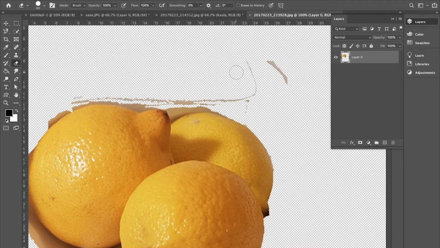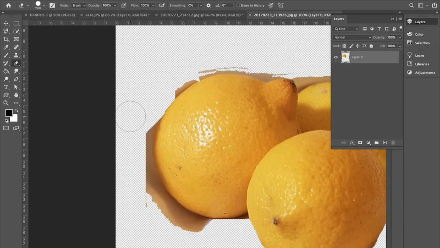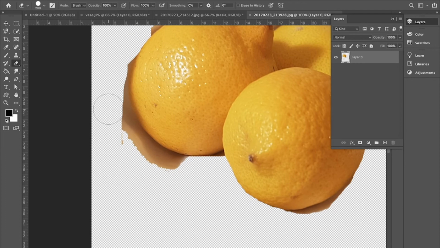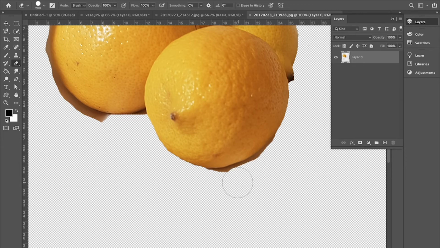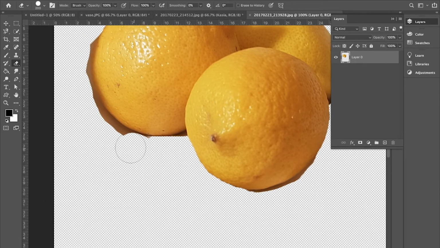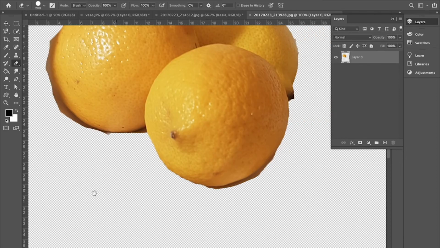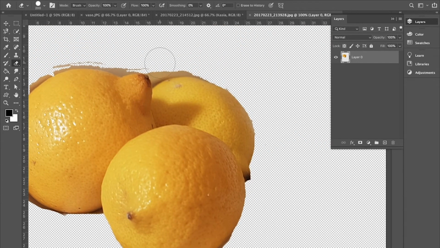The brackets on your keyboard will make the brush of your eraser bigger and smaller. And you want to make sure that you have full opacity on your eraser. So first, I'm going to get rid of all of those extra excess areas here. Hopefully you can see how much easier it is now for me to erase things. Now I've got rid of most of my background. Okay, so that looks better, but I can't be very precise like that.